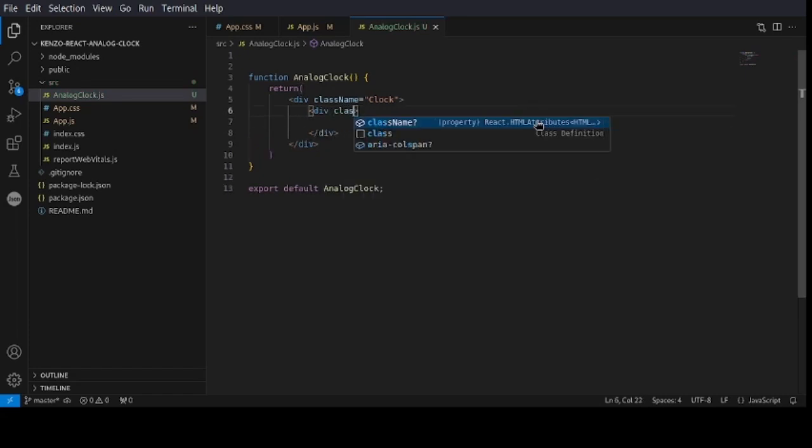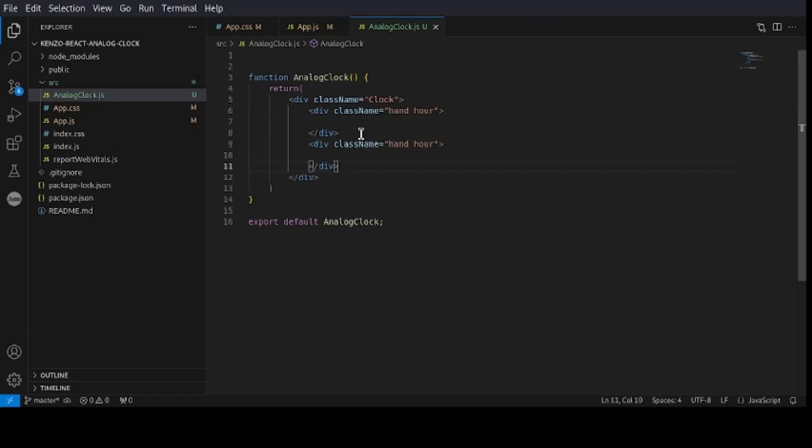and then className hand, and then we'll just call this one hour, and then we'll call the other one minute, and we'll finally have the second one.